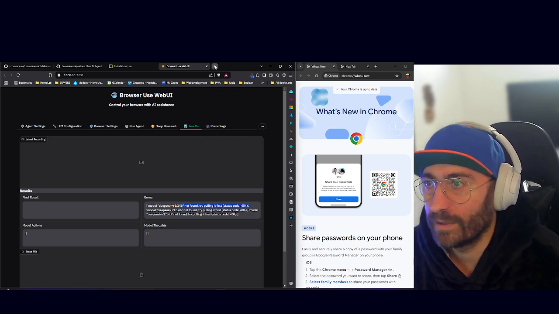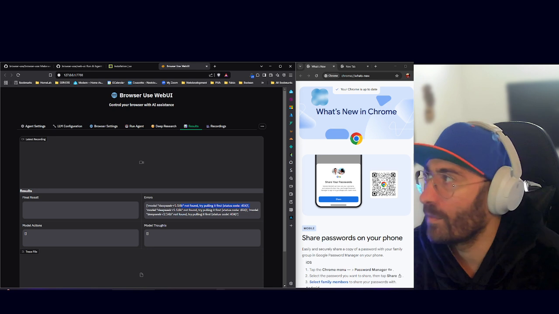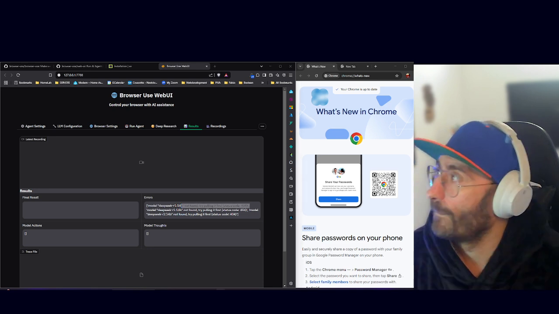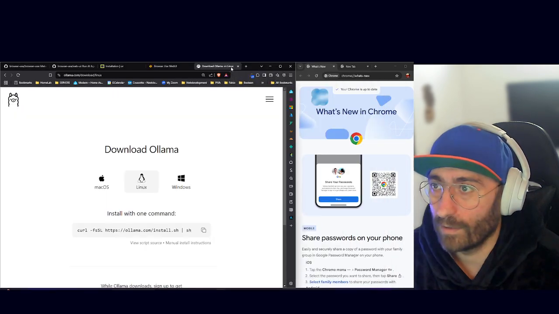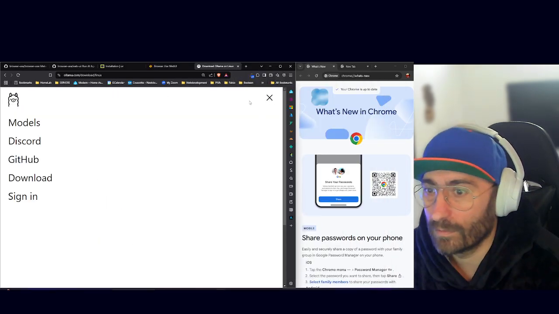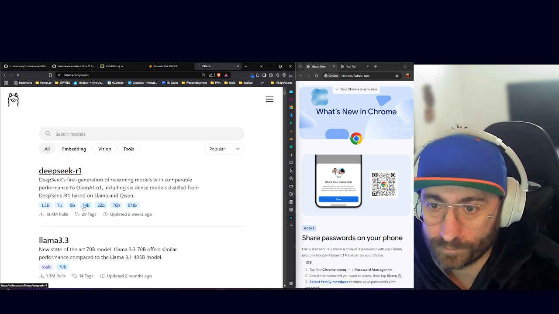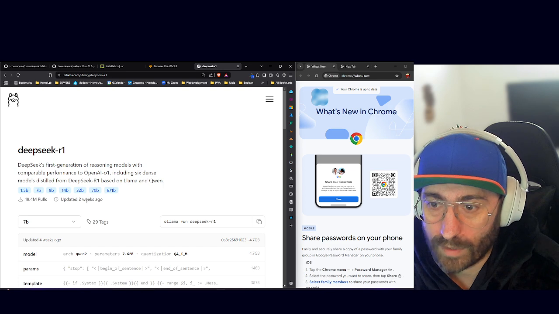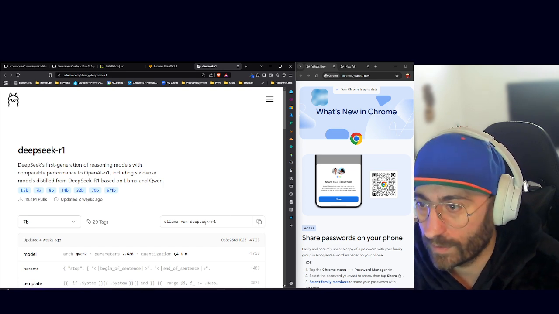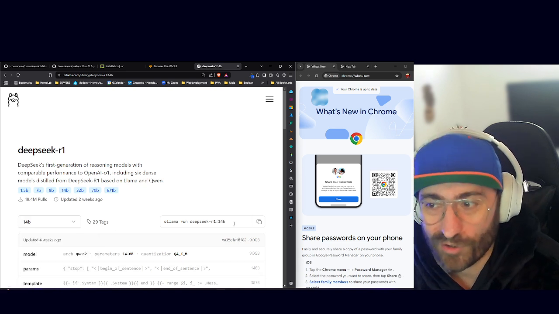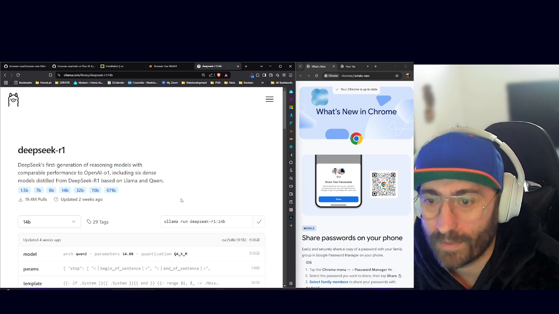Let me very quickly go on the Ollama website and download that. So this is the Ollama website that we are using. We are using the Ollama platform to download the models locally. So I need to run the 14 billion parameters. I'm not sure if this is actually working on my machine.